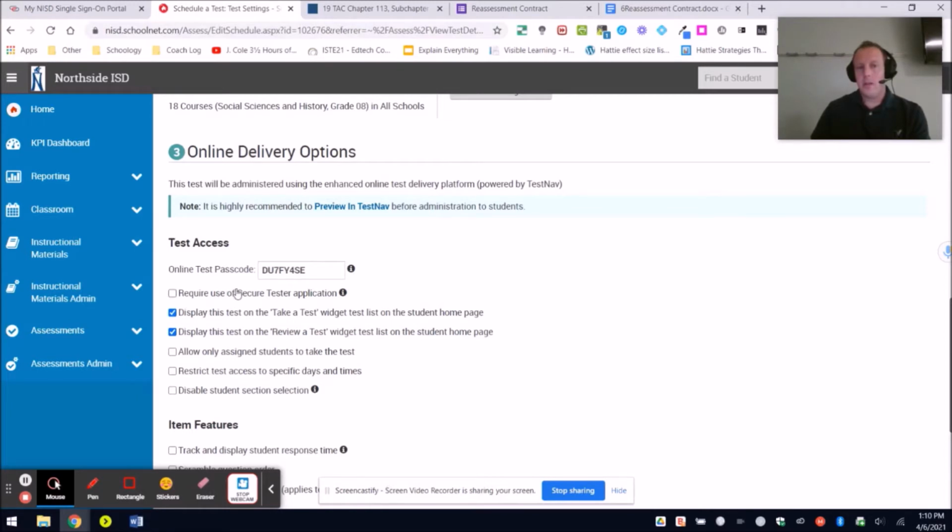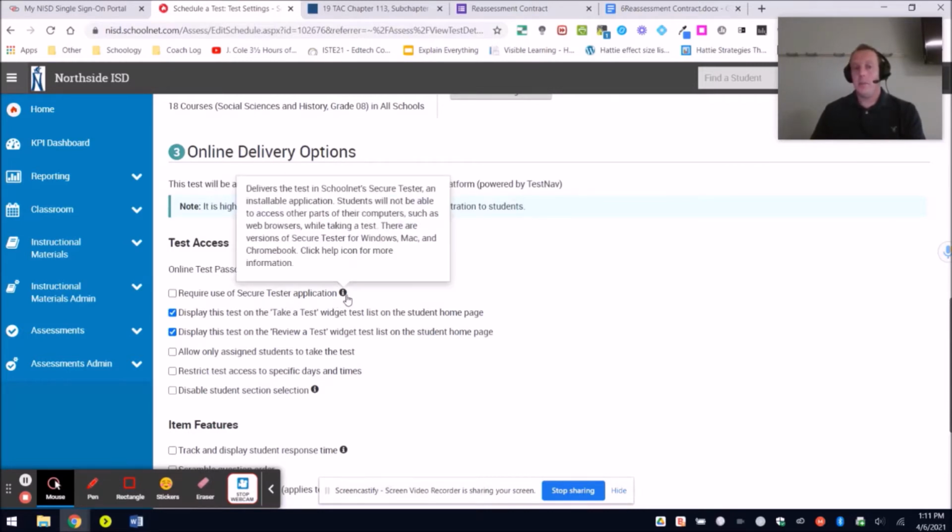Now, this require the use of a secure tester application. This is really going to have to be something that you would talk with your group about on campus. And I know that will be in not complete hybrid like we are this year, but next year we will have some students that were online because they're at home, or we have some students that will be at school. Not everyone's going to have the secure tester application ready to go.